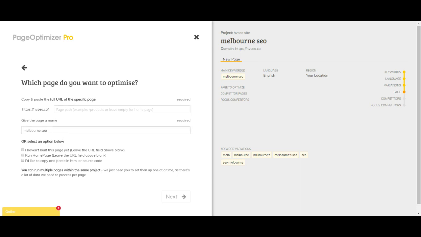You want to give this page a name. In the same way that you gave the project a name, you want to give the page a name. It's often the keyword that you're optimizing for, or you could say something descriptive, our home page, our main page, our money page, whatever it might be. I'm going to say the Melbourne page.